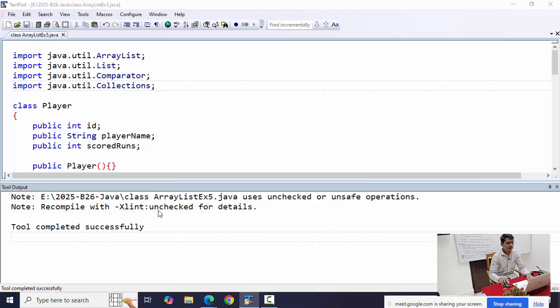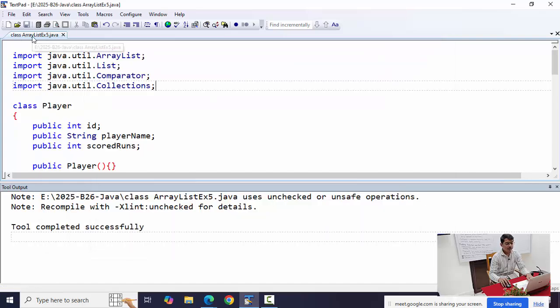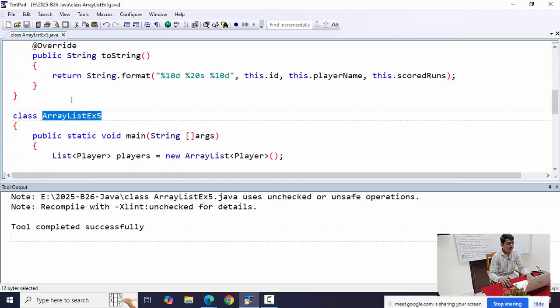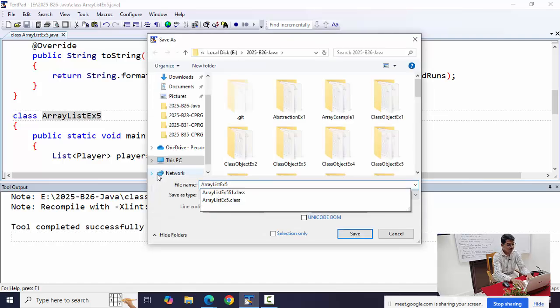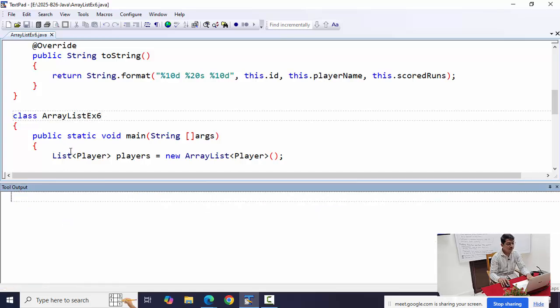Okay, now I run this code. So there is a problem with this class. It says java.lang.ClassNotFoundException, ArrayList example 5. I think the problem is the name I used to save the file and the class name. There is a typo. Okay, I simply save the file as ArrayList example. It should be just ArrayListExample6.java. There is already a file as example 5. I rename this to 6. Now I compile and run the code.